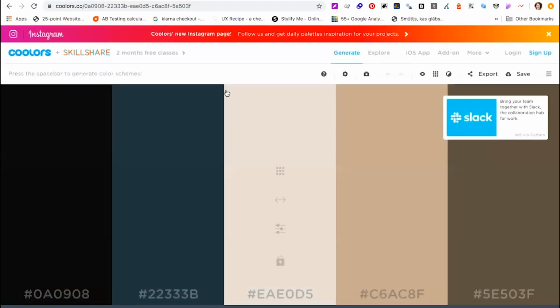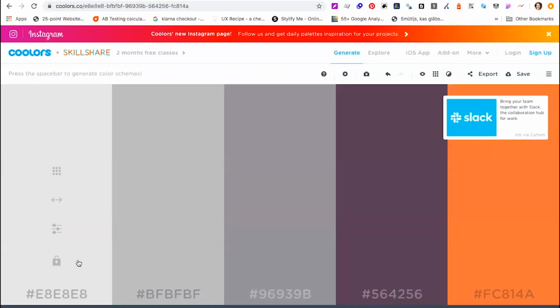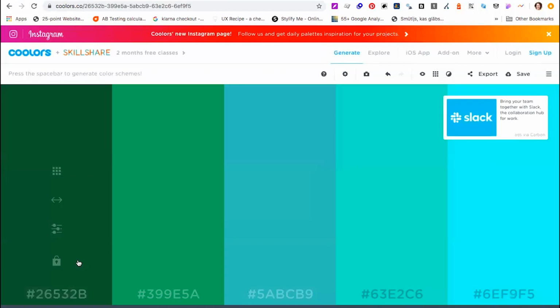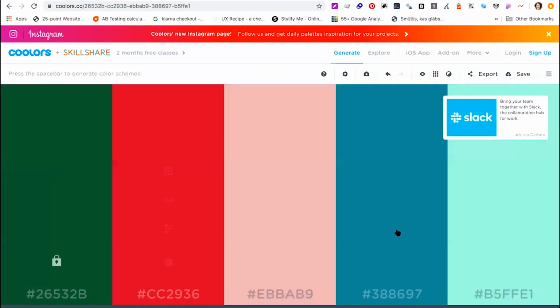Basically, it provides you a color scheme with 5 colors. And by simply pressing spacebar, you can change the schemes. And let's say that you see that this green color looks super awesome, and you want to have it in your report, but you don't like the other 4 colors. So what you can do, you can lock this one. Again, press space, and the others will change.